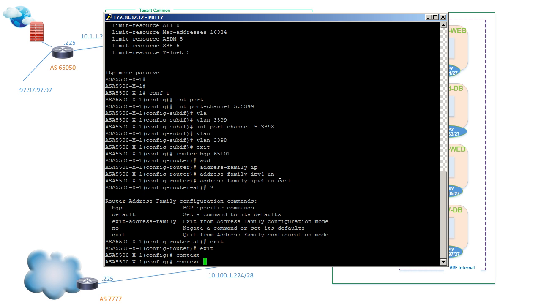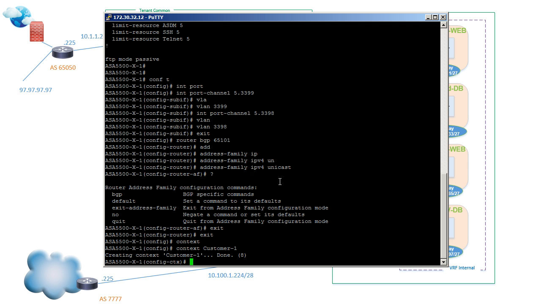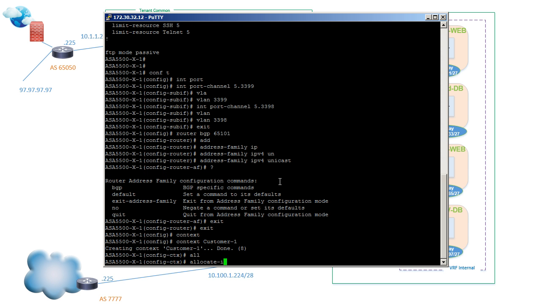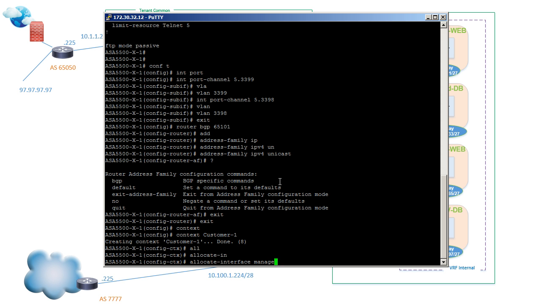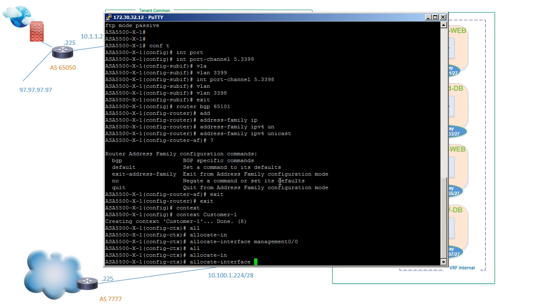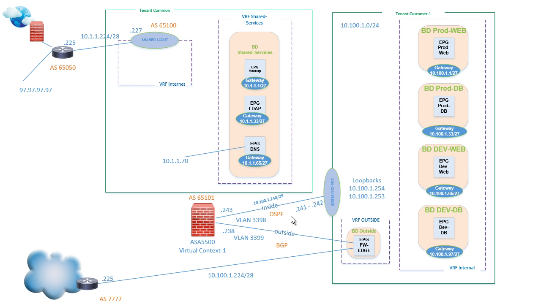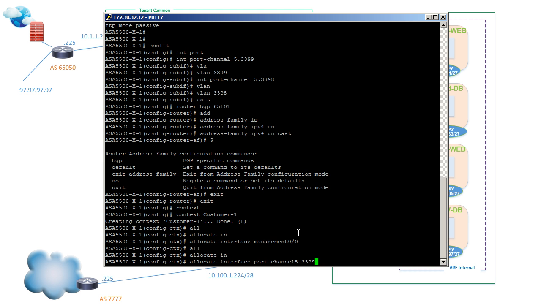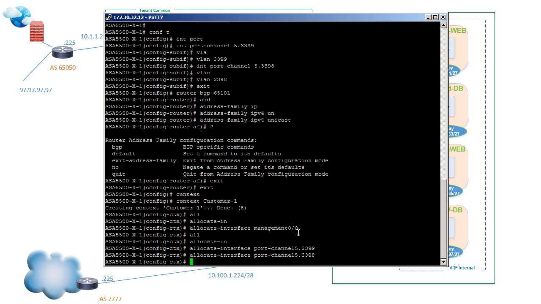All right, so let's create that context. Let's call it customer 1. And let's allocate interface management 0 so that we can actually manage it later. Let's also allocate interface port channel 5.3399. 3399, right? 3399, 3398, yep. And 3398.